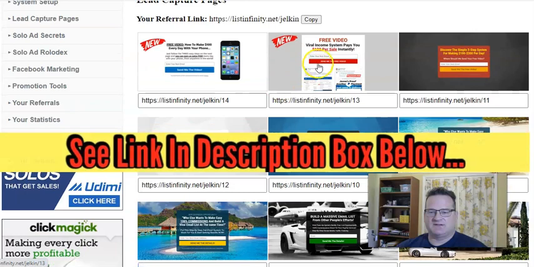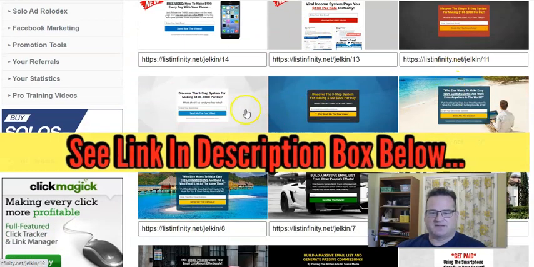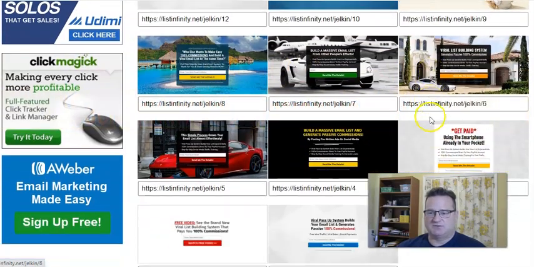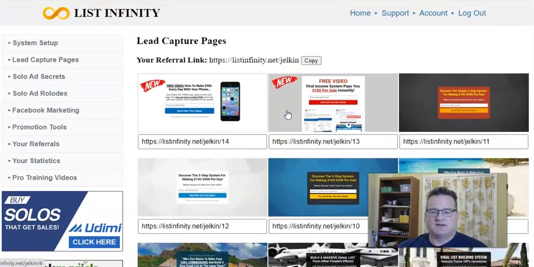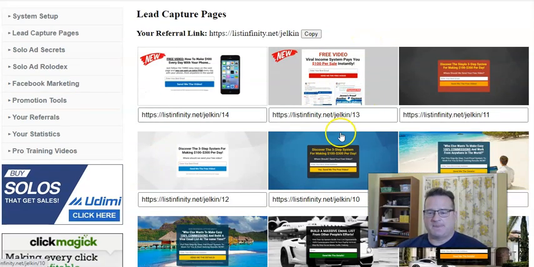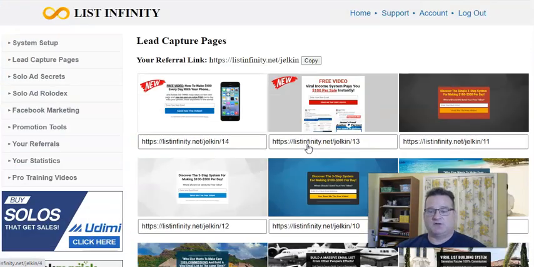Let's go back. You can see these are very nice opt-in pages. There are 14 of them to choose from, so you can pick what style you like and then use that. So you can start with List Infinity for free. You get 14 opt-in pages that you can use for free.